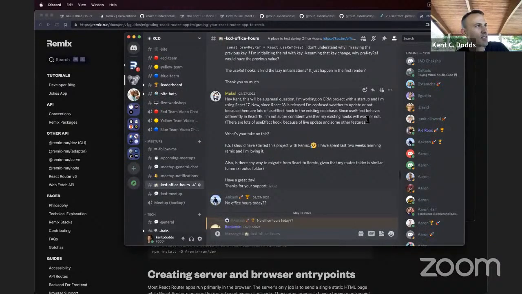The other option is just to work through each one of those over time. If you think you can migrate to Remix, then migrate to Remix, get rid of all those useEffects, and then upgrade to React 18. That is the path that I would recommend if it's possible for you.